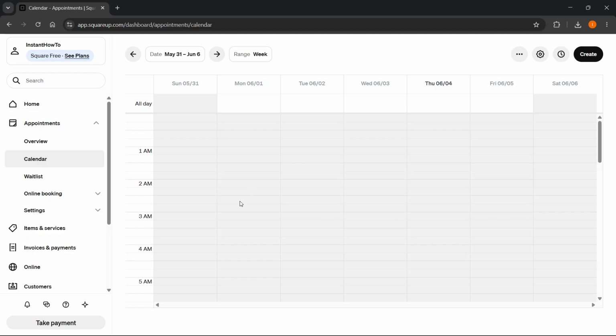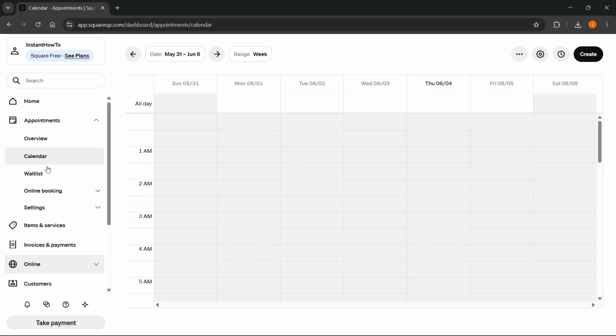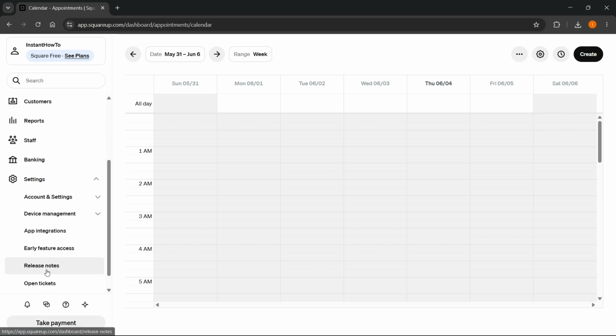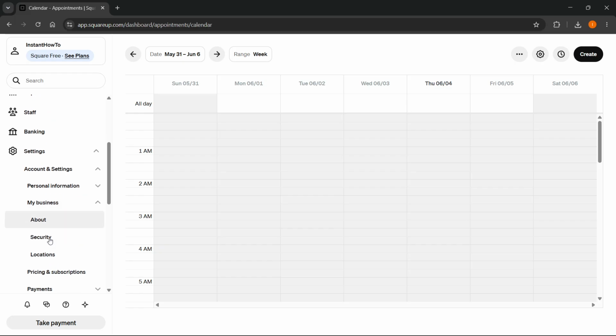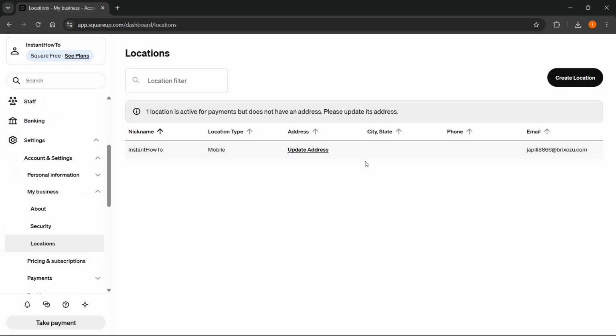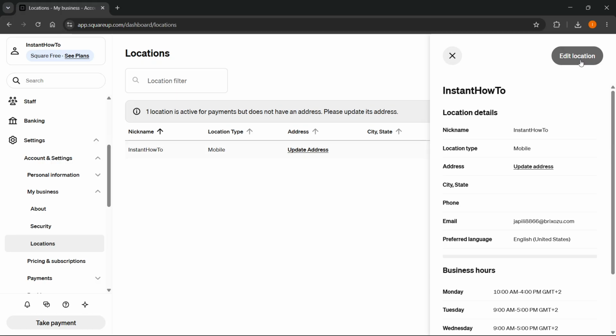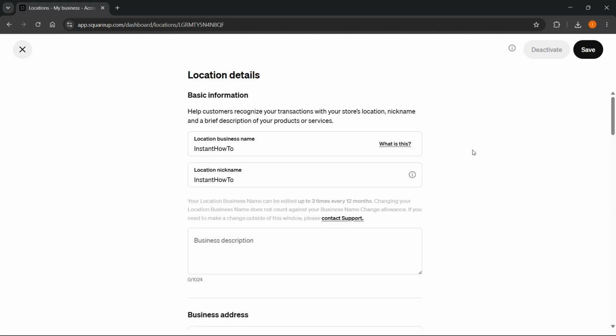That's the first way. The second one is you can go to the bottom on the left over here, click on settings, then go to account and settings, and then under my business you can find locations. If you click on locations, you can create a new location or edit an existing one. So you can just click on it, click on edit location, and then down here, as you can see, you can change your business hours.